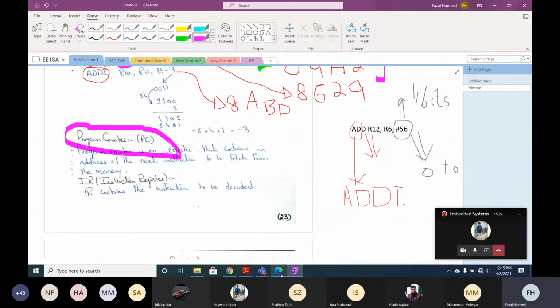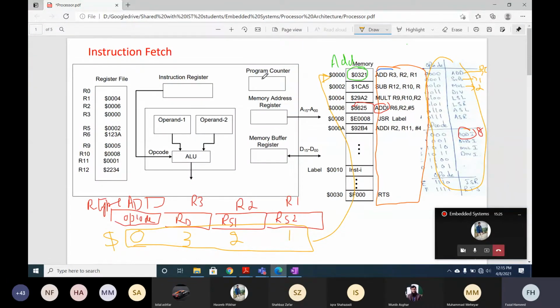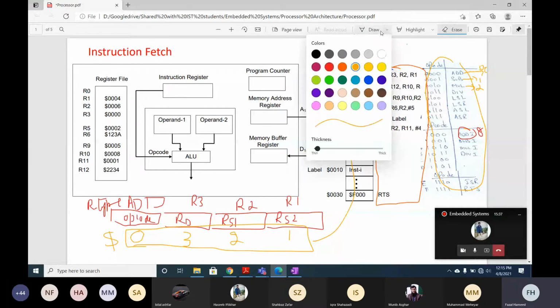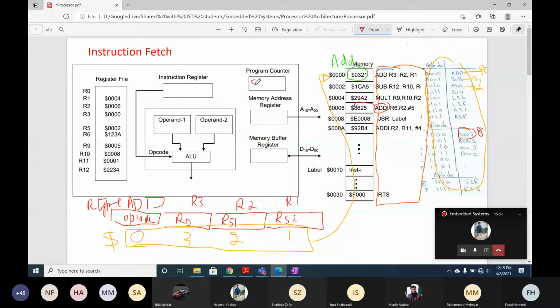So let's assume the program counter value is 0000. It means that it contains the address of the instruction to fetch from memory. What is the address in memory? To which address is it pointing? To the first address. Okay, did you get my point or not?